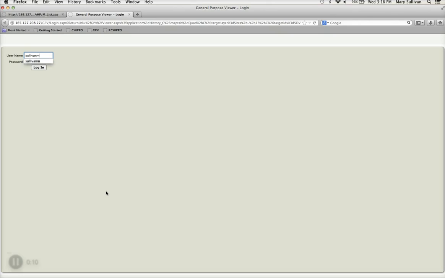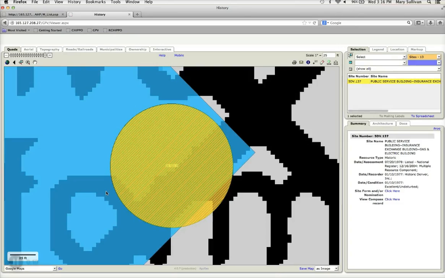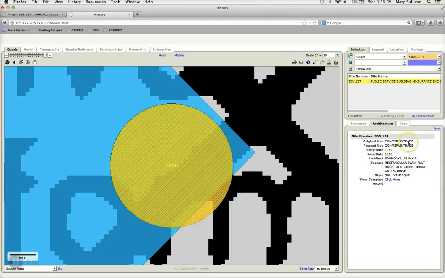You're going to have to log in again, but you log in only the first time you try to access the GPV in any given session, and it's just your regular Compass login. You'll see now that it has zoomed us right into 5DV 137. There's basic information shown below in the Summary tab, Architecture tab, and the Document tab.